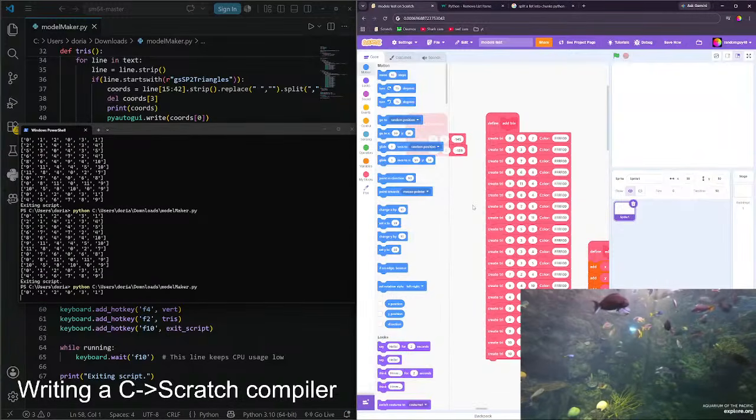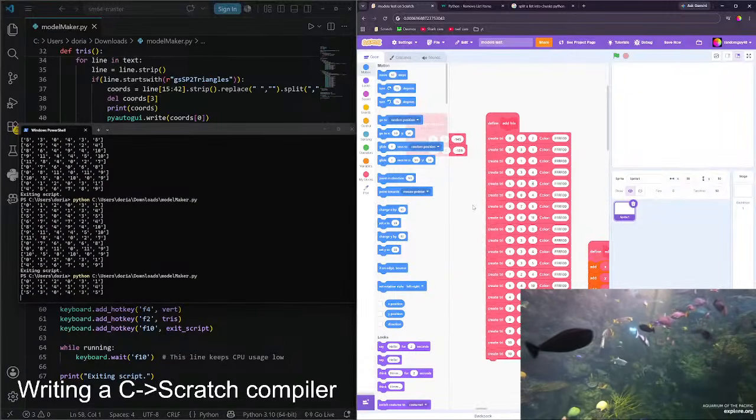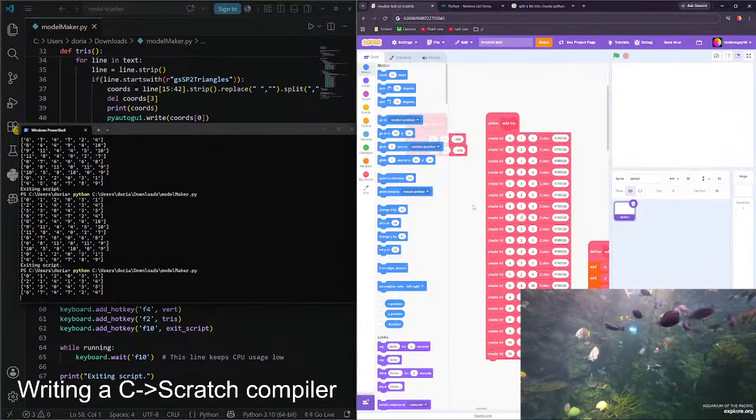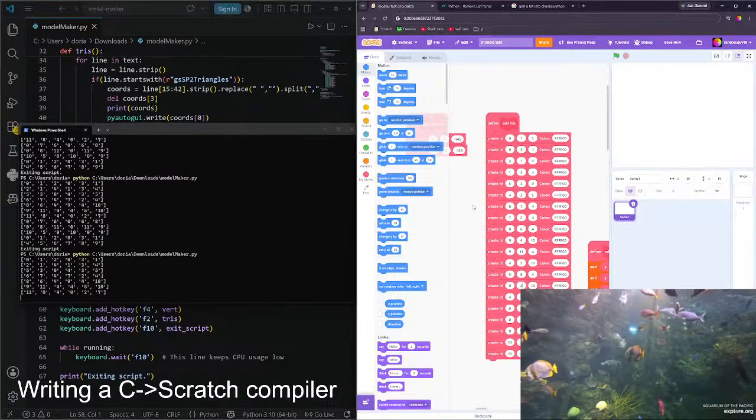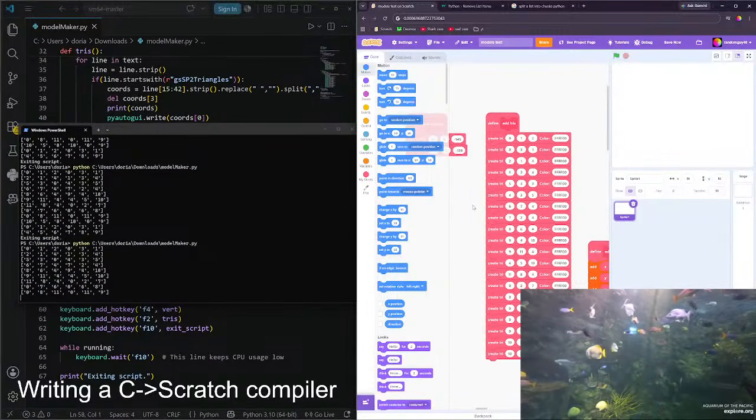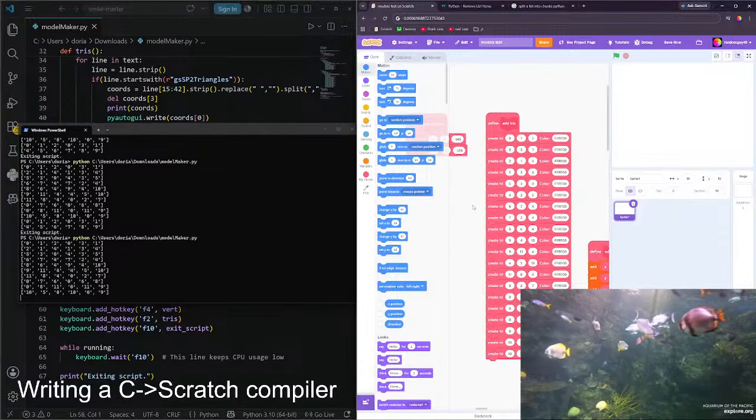F2. Nice! It's getting all the triangle data. Isn't the failsafe like to jerk the mouse to a particular corner? I haven't coded that to do anything. It doesn't stop it.